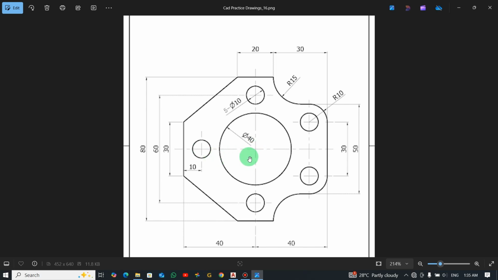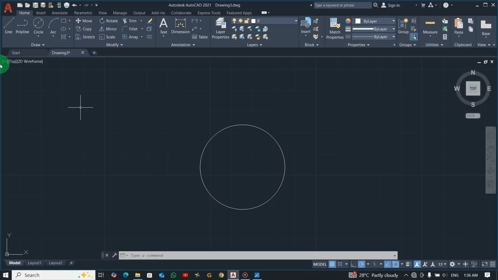So we are going to use a lot of lines to help us. Now we will draw a line straight from the center here to this side, 40, to help us obtain this. So let's pick a line from the center here. You go this side, you enter 40.